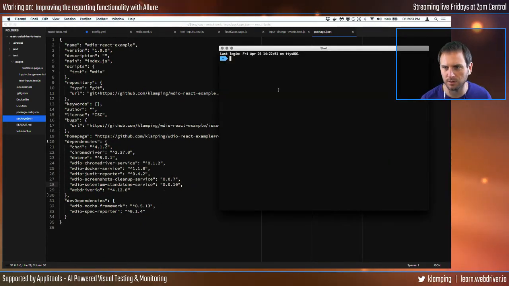And we're going to run these tests locally. So I need to go into sites, React, WebdriverIO tests. I'm going to install Allure reporter.